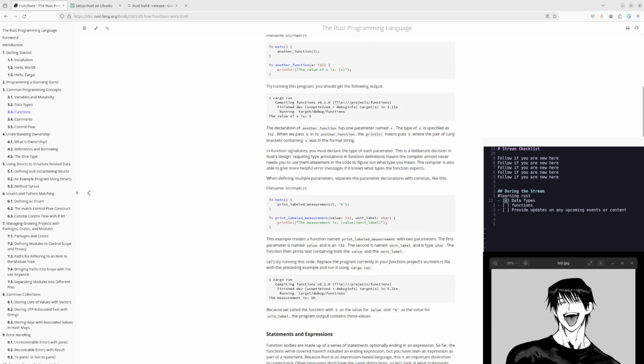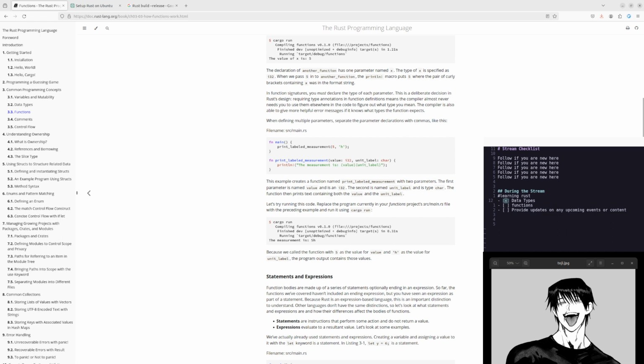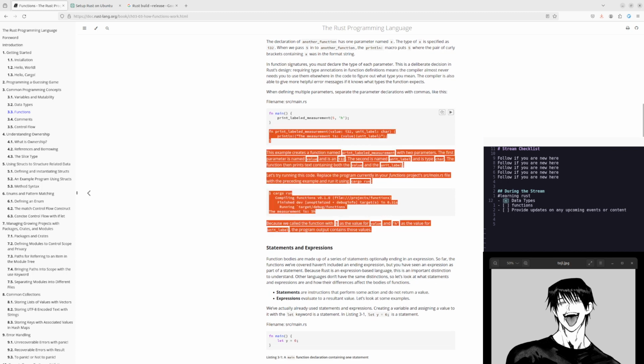Okay. So the declaration of another function has one parameter named x, and the type of x is specified as i32 when passed into another function. Okay, okay. So, yeah, I can pass in whatever I want here, and I want to make sure whatever I pass here is whatever I want. And there's this lifetime mentioning in the method. That I hate the most. Okay. When defining multiple parameters, separate the parameters with commas. Yeah, that's something I'm familiar with. I won't read it any more.